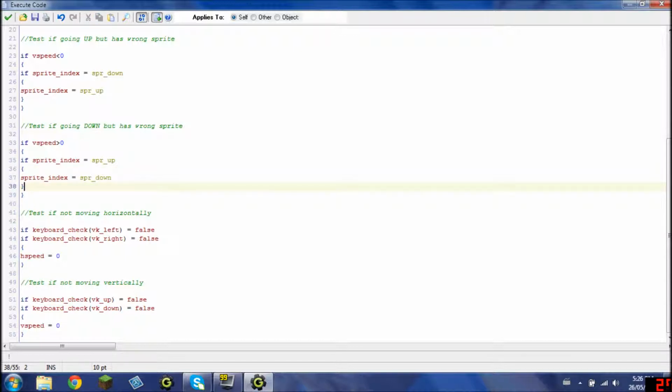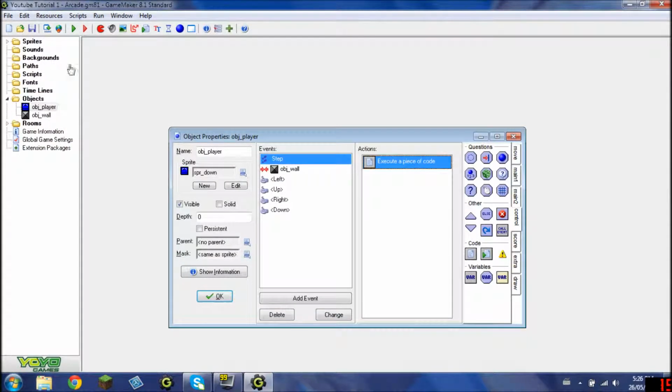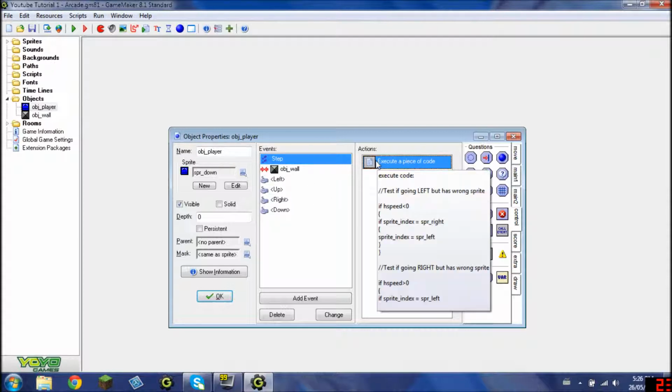And finally, test if not moving horizontally: if keyboard check VK left equals false, and keyboard check VK right equals false, h speed equals 0. And if up and down are both false, then v speed equals 0. That's it for the step event. If you missed any of that, you can just pause the video and look at it.